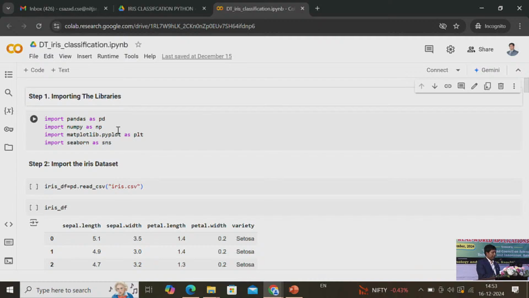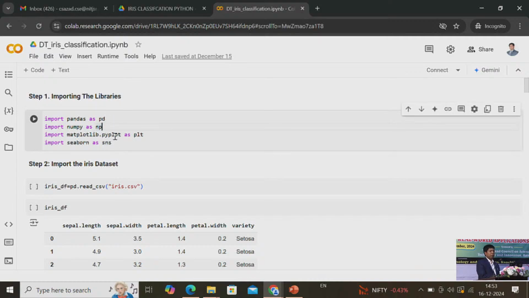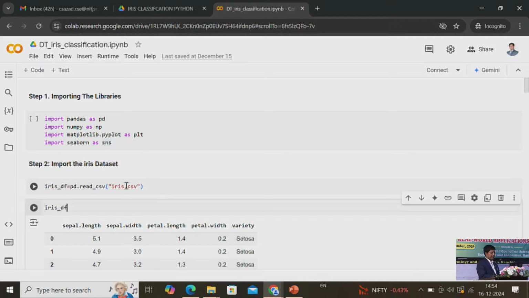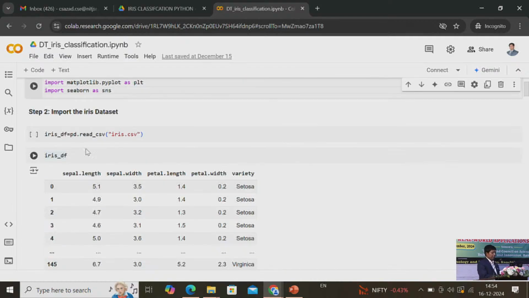These are the requisite library modules that are required: pandas for loading the dataset, NumPy for numerical calculation, matplotlib for drawing plots and graphs, and Seaborn, that is also for graphs. You have to load the dataset. Here the dataset is iris, the same dataset I considered. With the help of pd.read_csv, I load the dataset in comma separated value format, a CSV file, so the file name.csv. This way the dataset is loaded into iris_df.